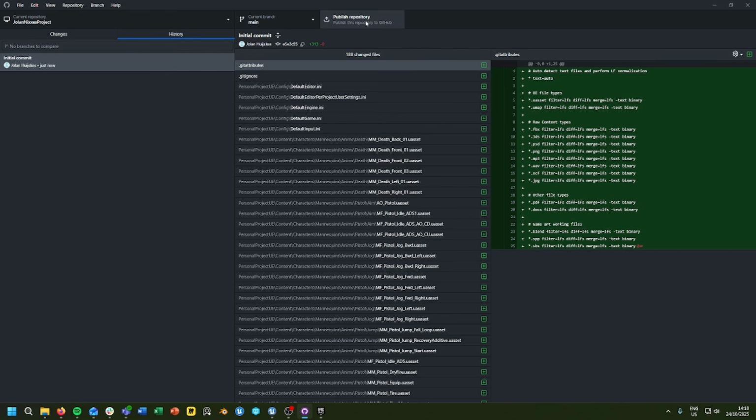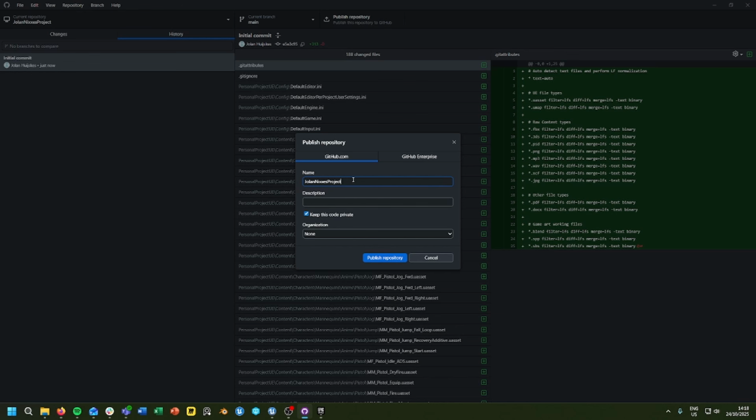So now I can publish the repository. We're just going to upload it to GitHub. It's going to prompt me for a few things, because the repository, as far as GitHub is concerned, doesn't exist yet on the server. I'm going to keep the name the same. I don't need the description. In this case, I'm going to keep the code private. But if you're working on a project that you think can be public, great. Maybe other people can benefit from it. I don't need to put this in an organization. I'm going to publish repository.